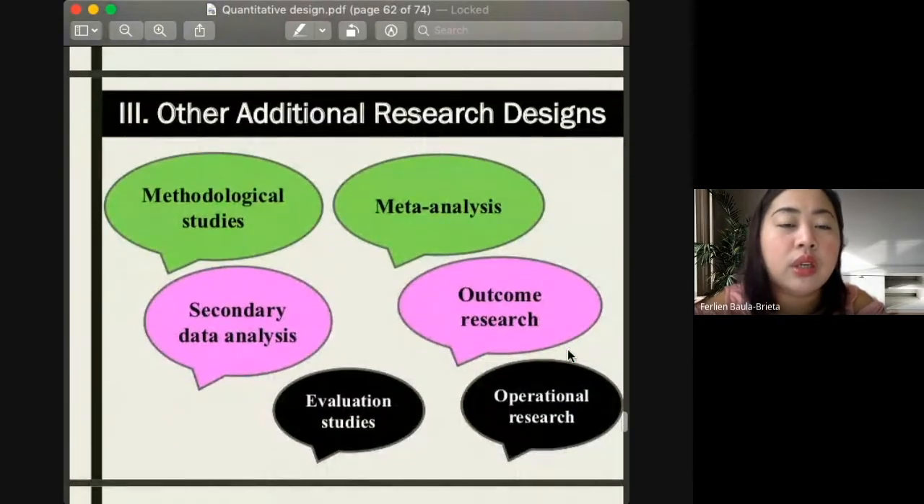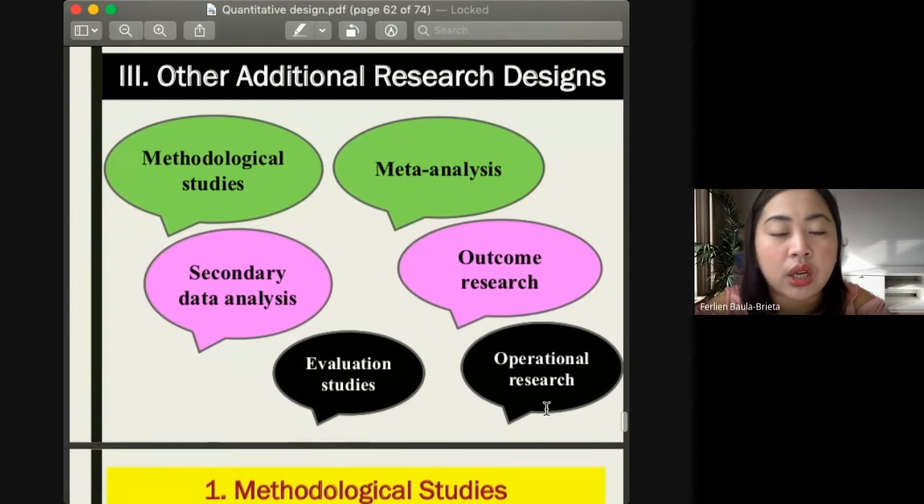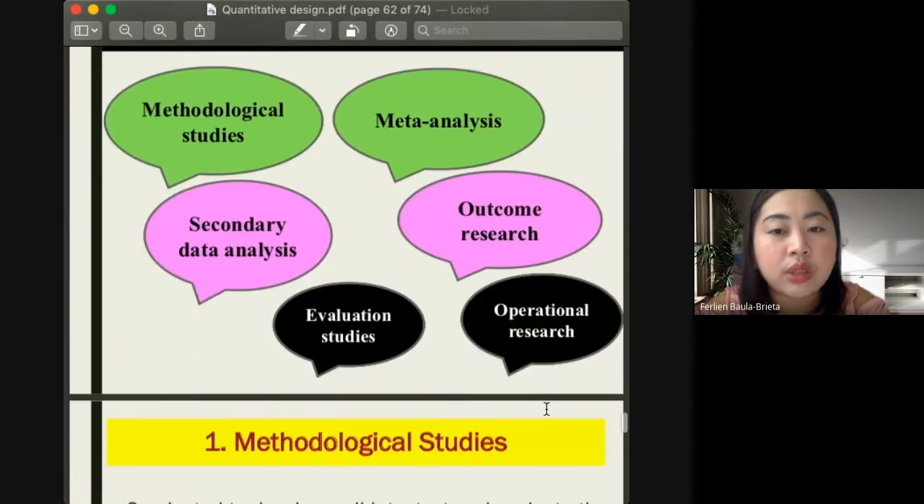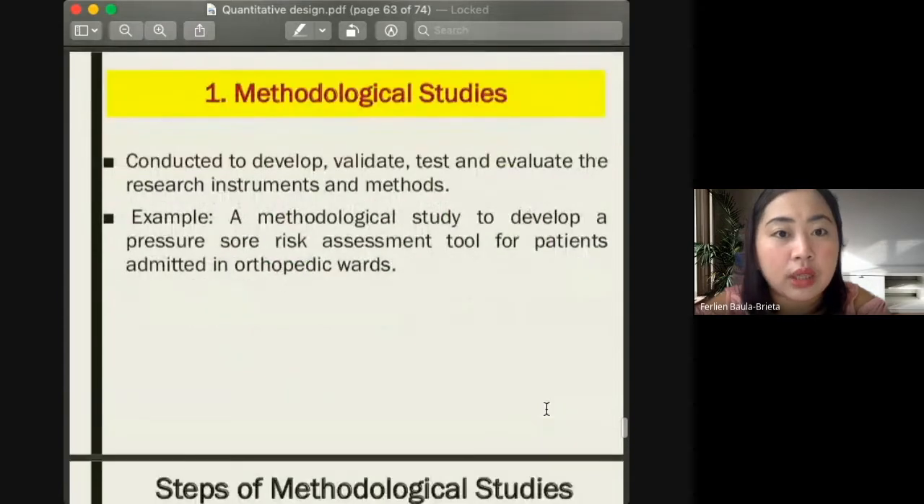So other additional research designs under quantitative research design are the following. We have methodological studies, secondary data analysis, evaluation studies, meta-analysis, outcome research, and operational research. We will discuss them shortly.